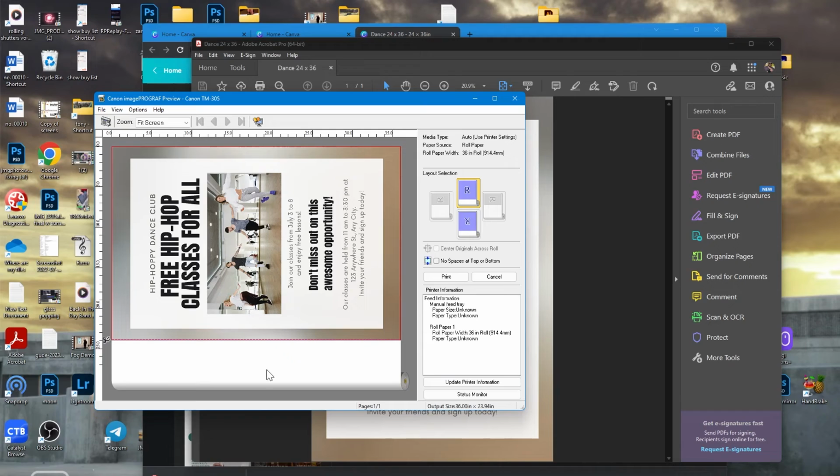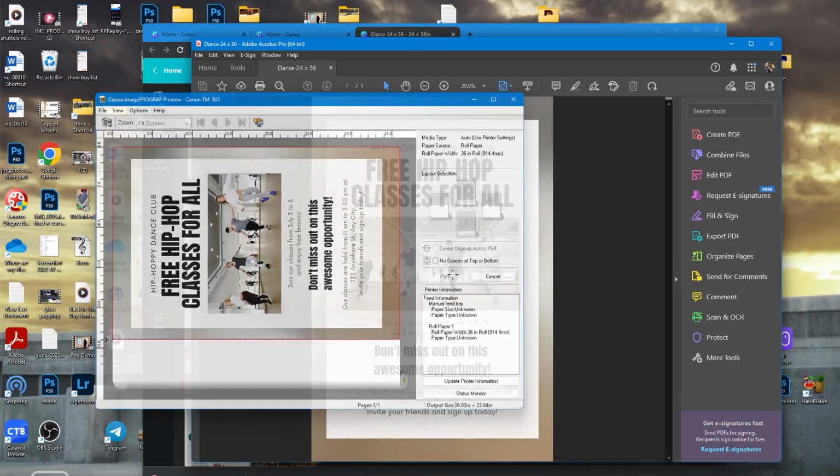Select print. The last thing you're going to do, this little preview window that we selected earlier is going to pop up. This is what it's going to look like. Your roll is right here.